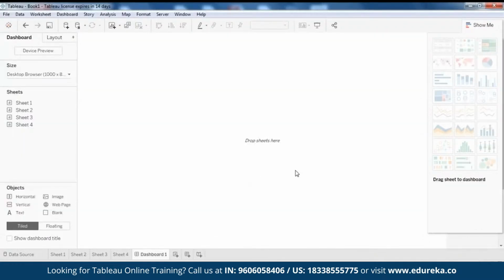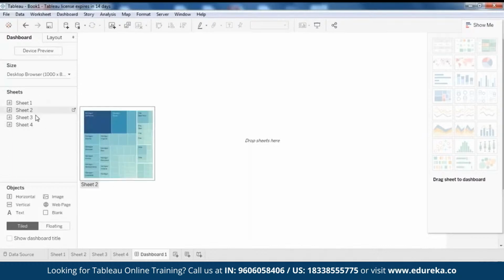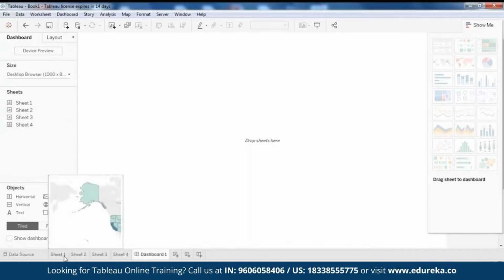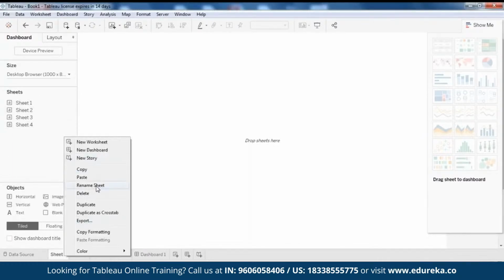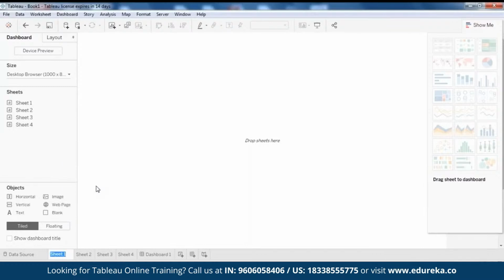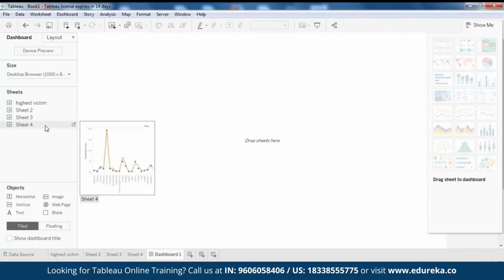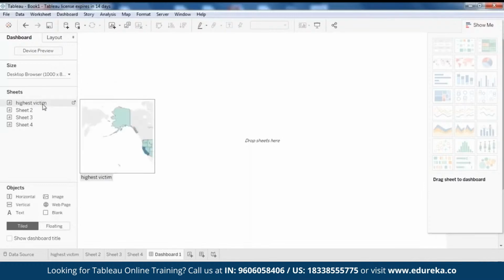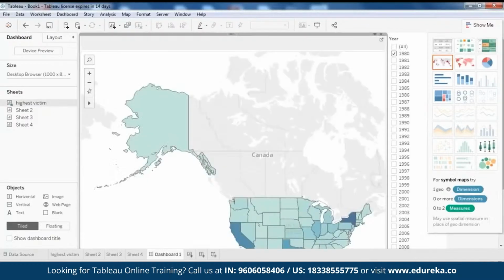And finally, you can create dashboards if you want to present to someone. These are the worksheets. You can also rename these worksheets. So here it is, rename sheet. Let me call this the highest victim. Similarly, you can rename everything. Now if you want to include it in your dashboard, all you have to do is drag and drop your sheets over here.